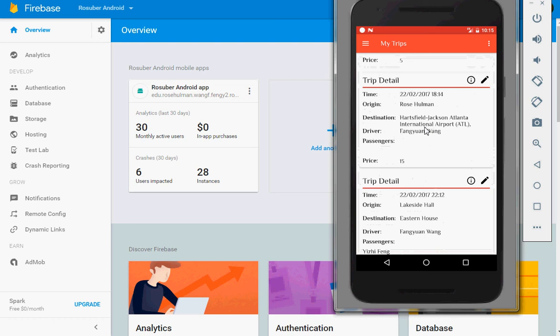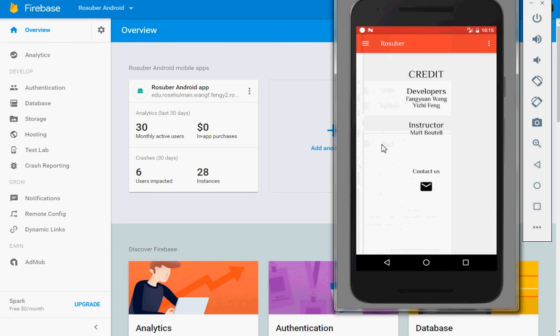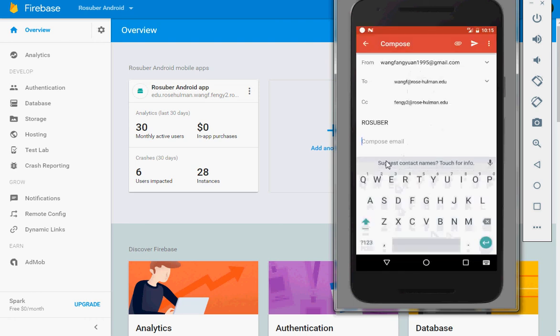Now go to the About page of our app. It gives credit to the developers, us, and our instructor, Dr. B. We also provide an easy way to contact us if you have encountered any bugs or you want to provide some suggestion or advice to us. You just need to click on the little icon here. Send us an email. We will be happy to answer it.